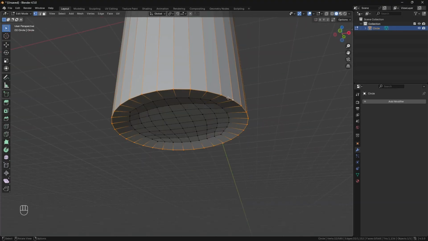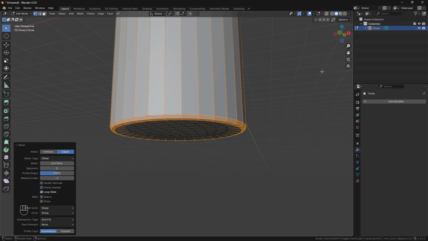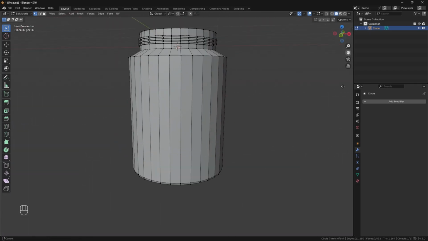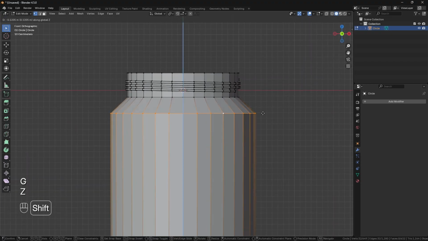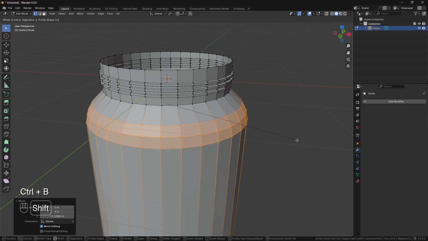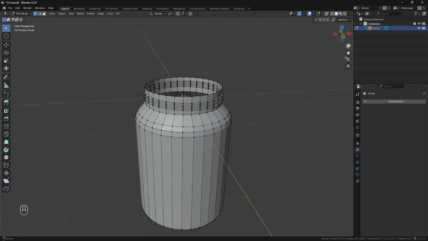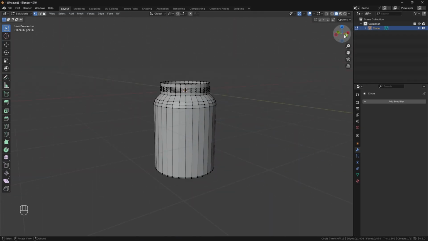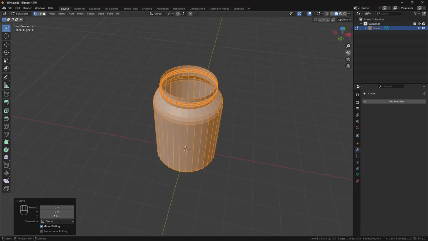Now select the bottom vertices of the jar and bevel it, and change value to 2 in segments. Do this to top vertices also. Then select the whole jar by pressing A, and press G then Z, and move upward on the floor.